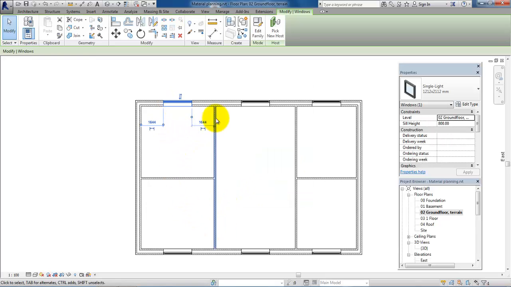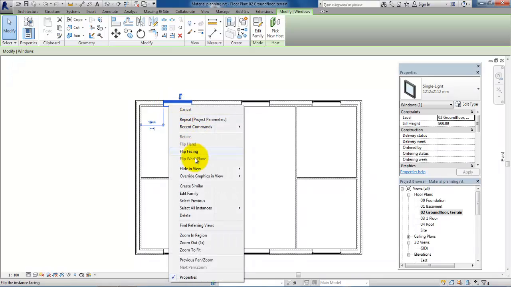And when I select one of the windows, we can now see in properties that we have a group called construction. And under construction we have the different parameters that we have just created. So let's say in this example we want to add some parameters for the windows of the first floor. So then I will just select all of the windows.